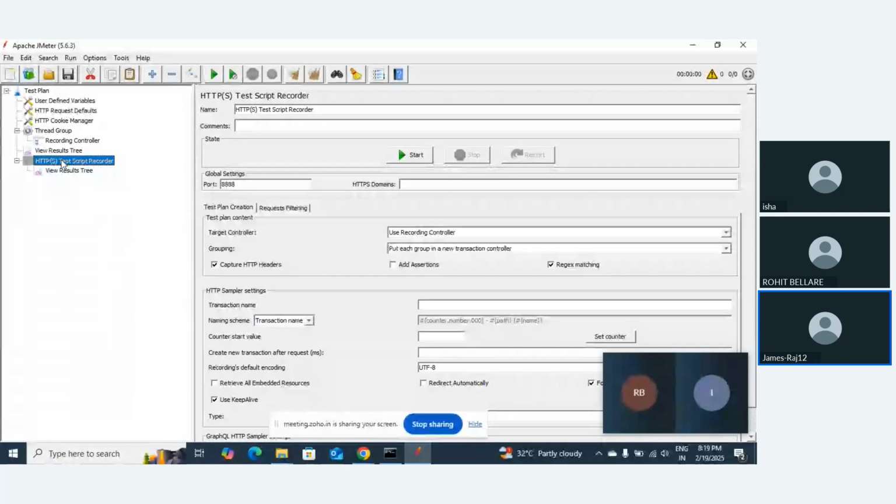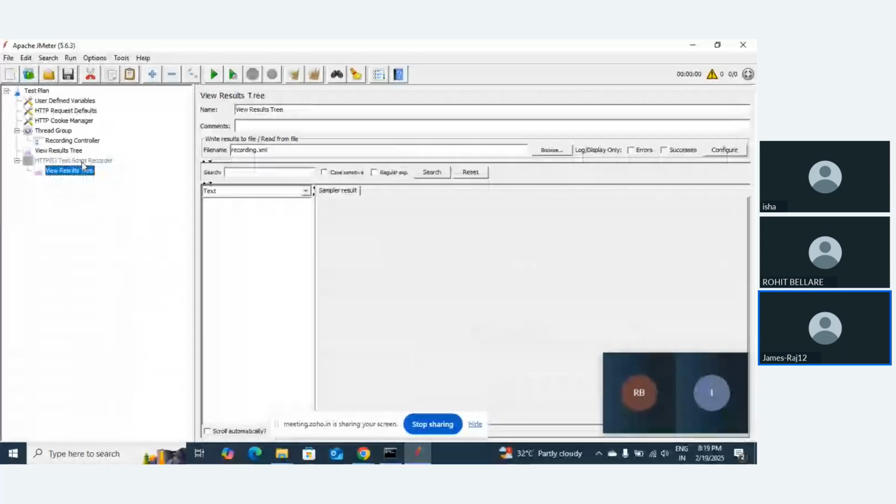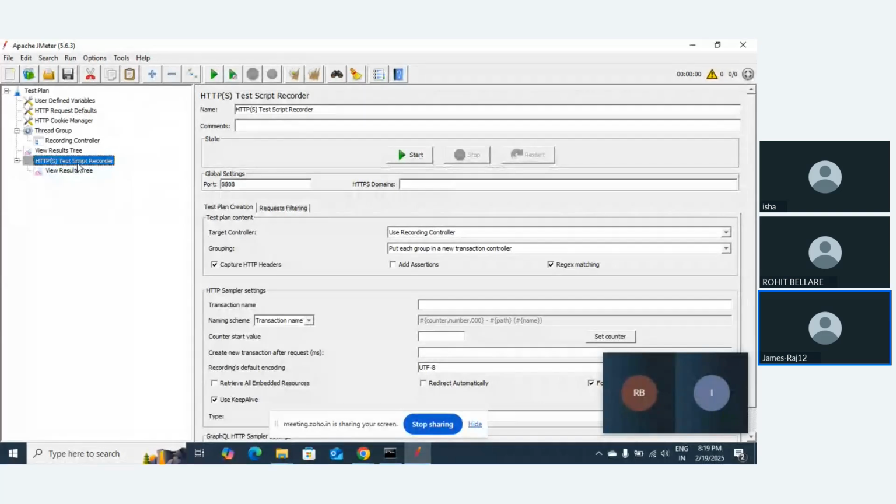Now, as of now, this is one more important element, the HTTPS test script recorder. This is the most important one. Whenever I need to record my particular application, because we know, as I explained in the last two classes, the main objective of performance testing is that we record with one user and run with multiple users. That is our main purpose: recording with one user and running the same script with multiple users.